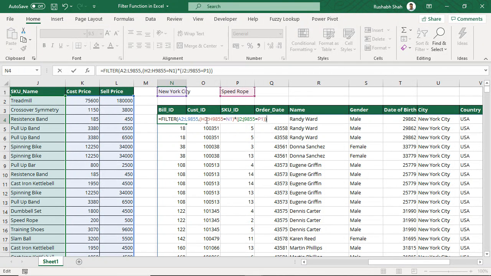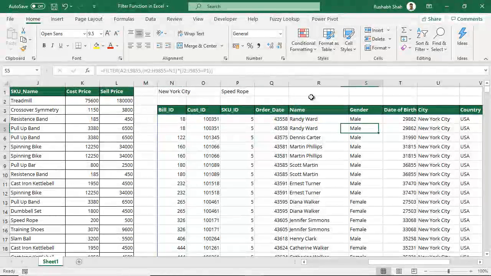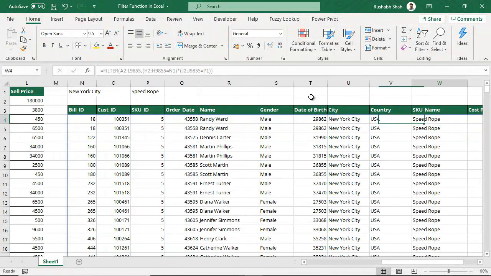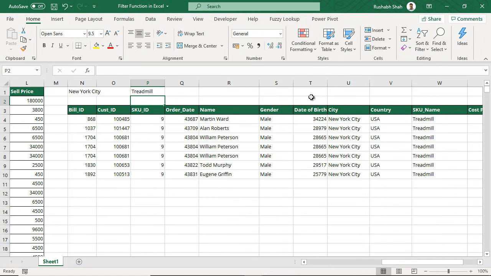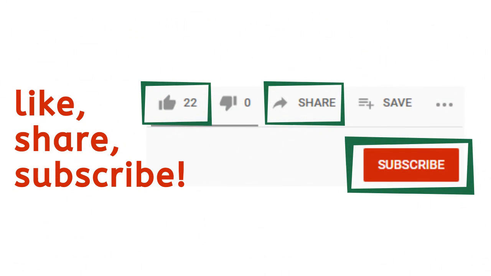Again, try to see what I've done. In my criteria of the filtering, I have put H column equal to N1 and J column equal to P1. I've put those both into bracket and put a multiplication sign in between. So I'm forcing it to consider both the criteria. And my data is now filtered only for New York City and speed rope. If I change this to treadmill, it will only give me New York and treadmill data. So this is how you can create multiple criteria using the filter function.